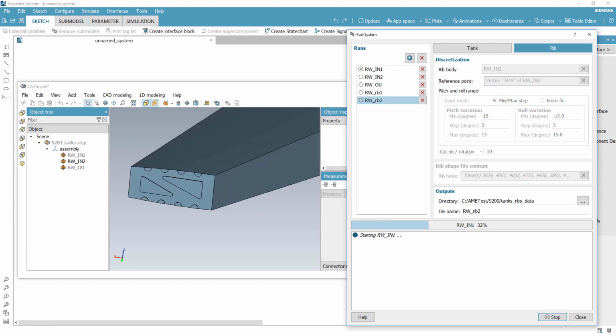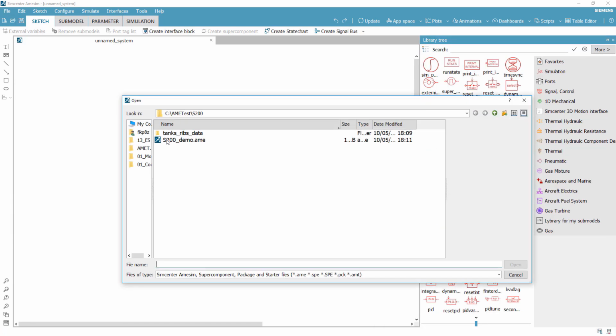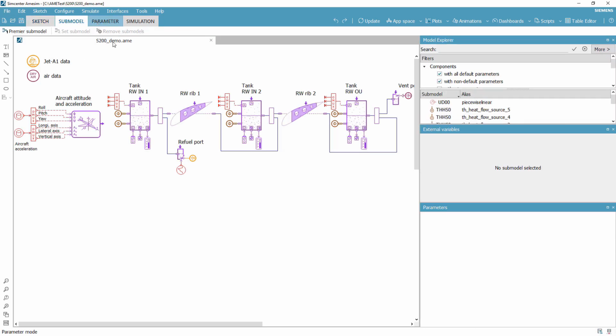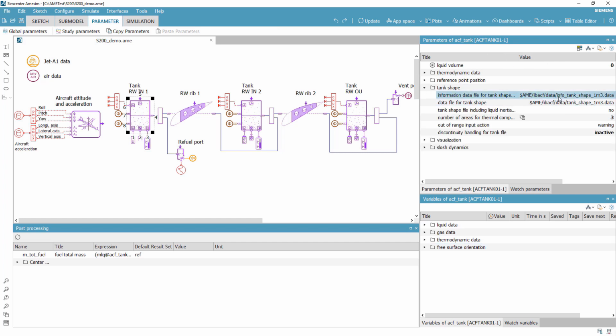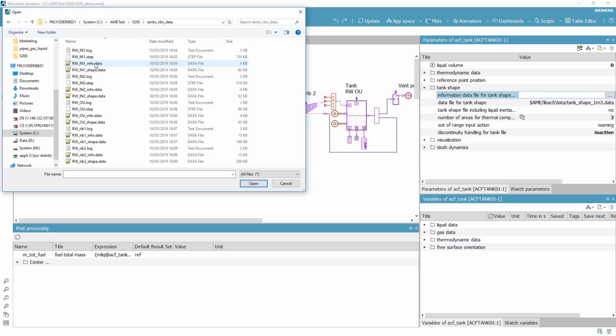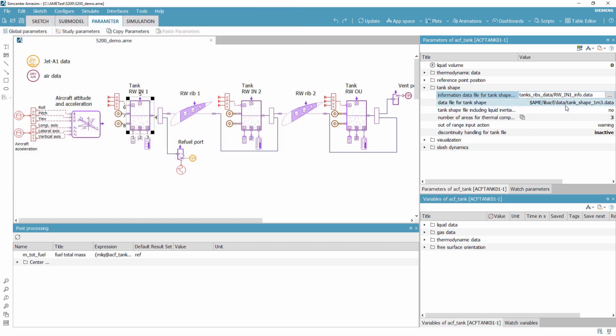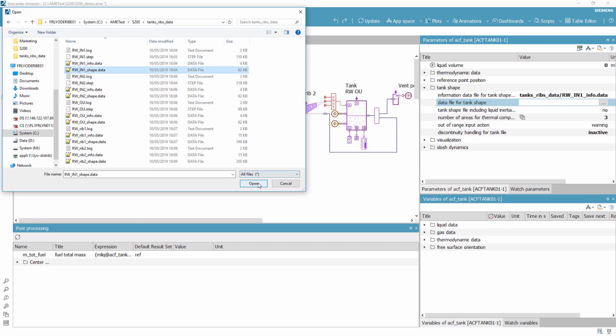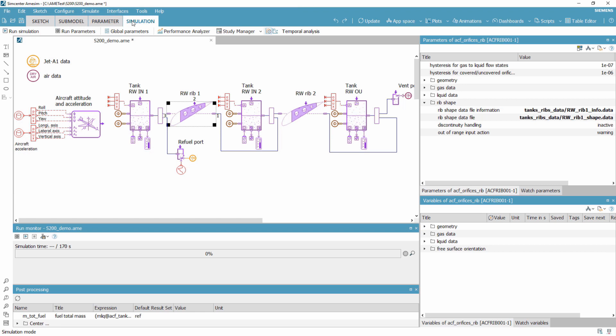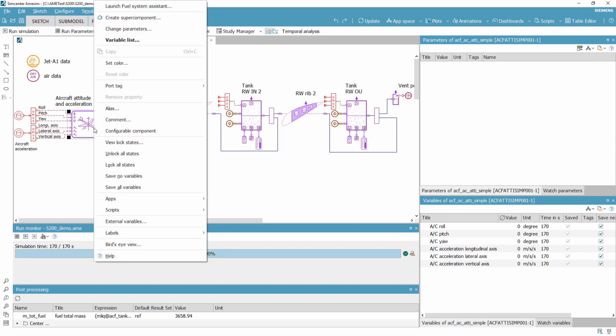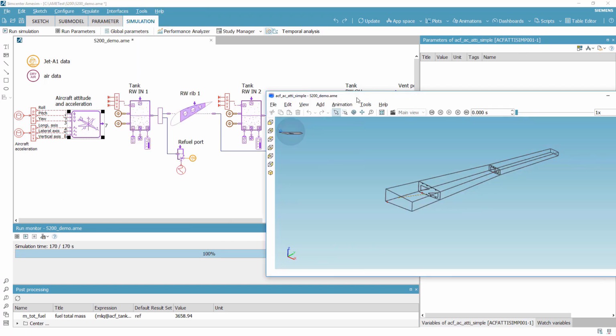When we launch the extraction, different information is obtained, such as the height of fuel, center of gravity, wet areas, and fluid inertia tensor. Once the extraction is finished, you can use the generated files in Simcenter Amesim to parameterize the aircraft fuel system, 3D tank, and rib models. You can then model complex scenarios including fuel transfer between tanks, aircraft orientation, and acceleration impact on system performance.